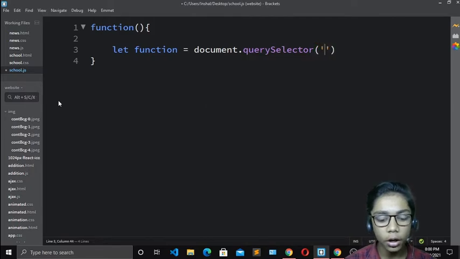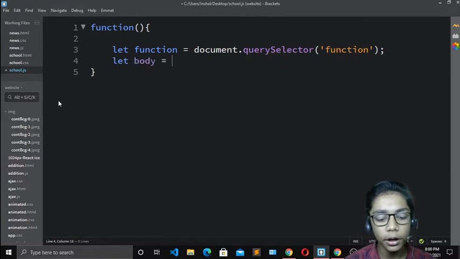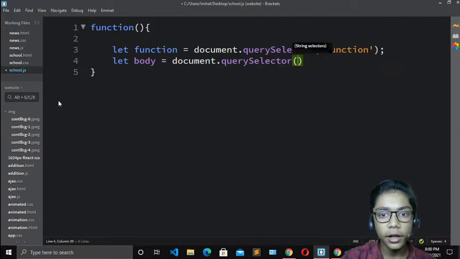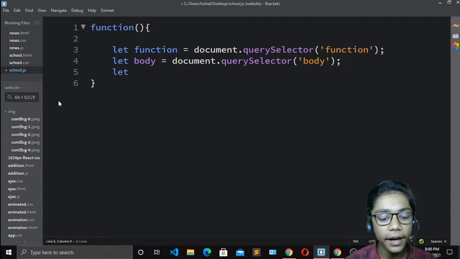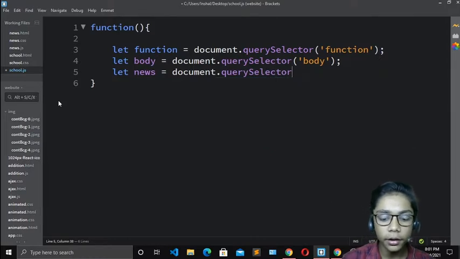because it is a tag of HTML. Okay, it is not a tag of HTML, it is a tag of JavaScript. So I will define like that. Now write body equal document dot query selector, then right over here body only like that, because it is a tag of HTML. So write let, and right over here news, okay, equal document dot query selector, and now when you've done that, right over here news.